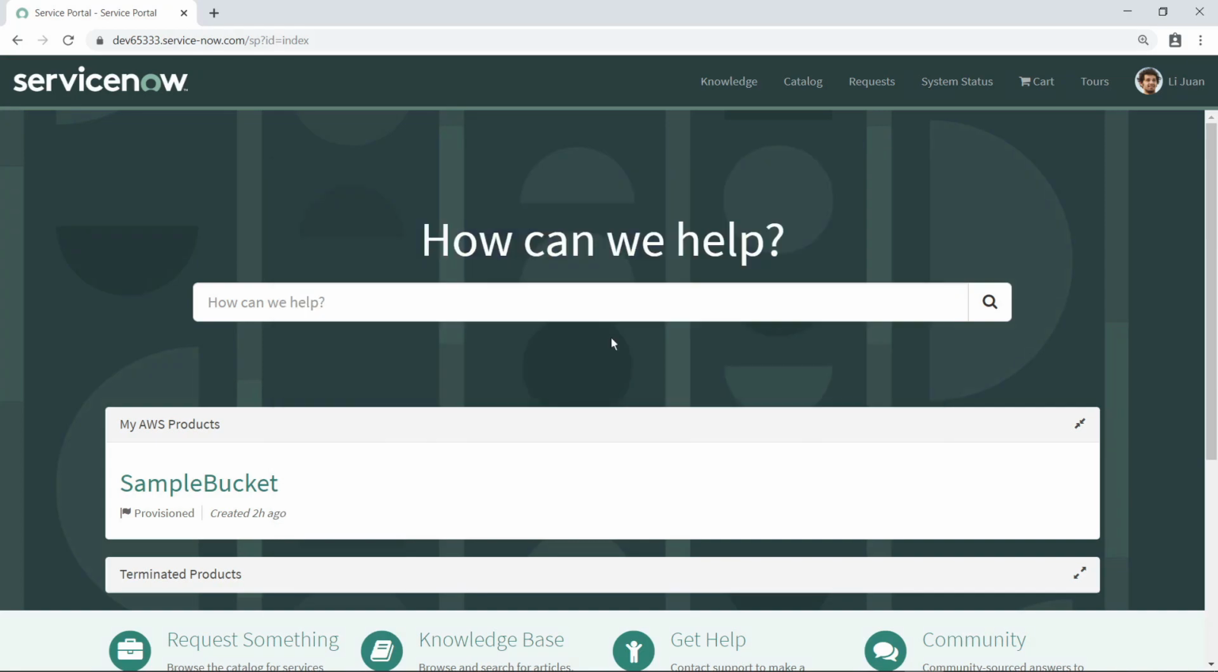For the purposes of this demonstration, we are beginning after the initial integration between AWS Service Catalog and ServiceNow has been completed. A detailed blog on aws.amazon.com explains how to enable this integration using the AWS Service Catalog connector for ServiceNow. Before we do anything else, let's quickly review how users can request AWS products integrated into the ServiceNow portal.